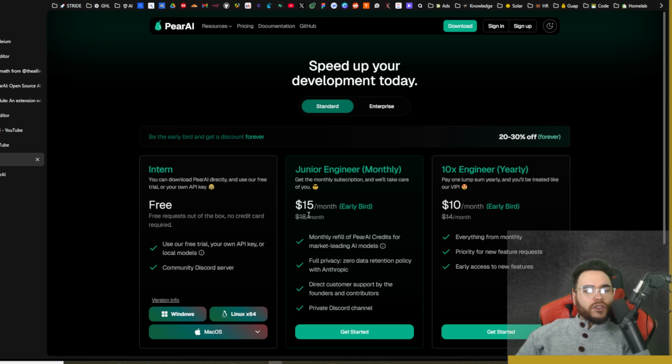But so yeah, with Cursor, I'm paying $20 a month. And then with Windsurf, I'm paying $10 a month. So it's actually the cheapest just because I got the early bird pricing for that. This pricing is not bad. It's definitely cheaper than Cursor's.